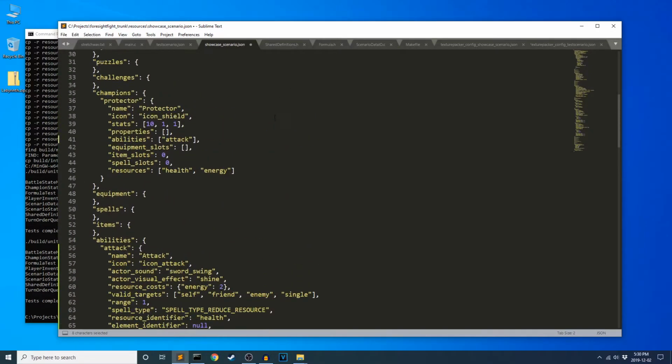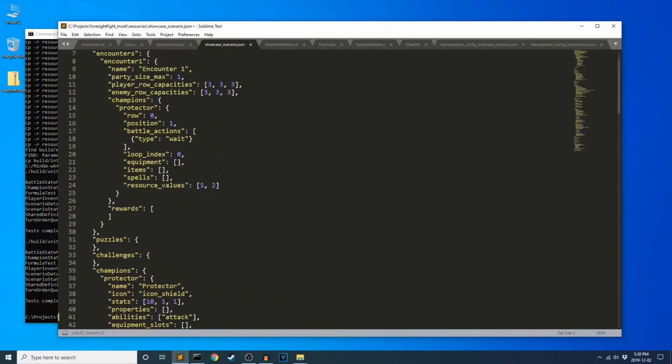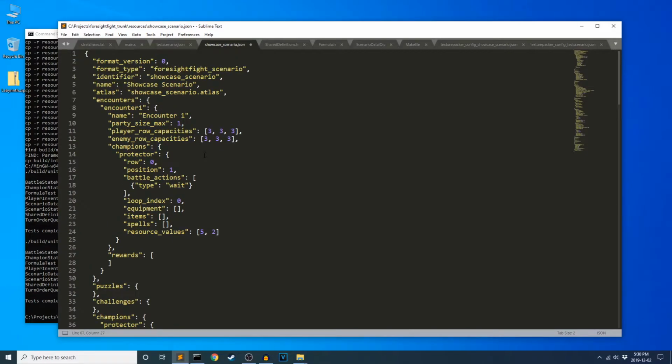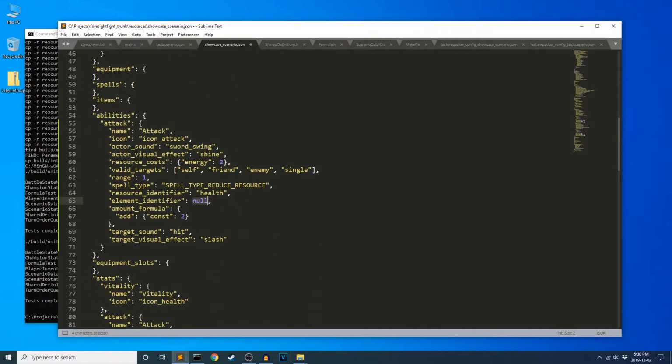By not strength, that's not a stat that exists. In fact, this doesn't use the stats at all. This just does 2 damage. The protector, I seem to remember, has a defense of 1. However, while that is true, the defense formula is not implemented here. So you know what? Okay, fine.